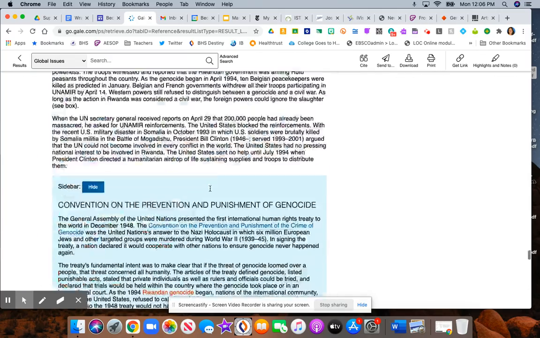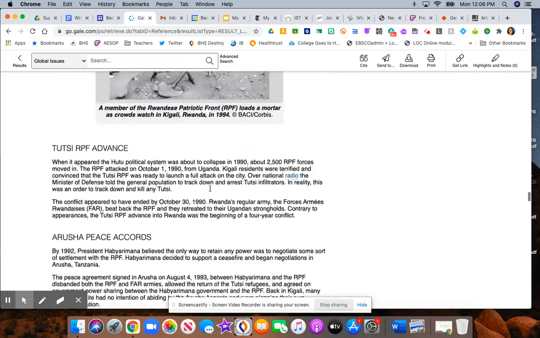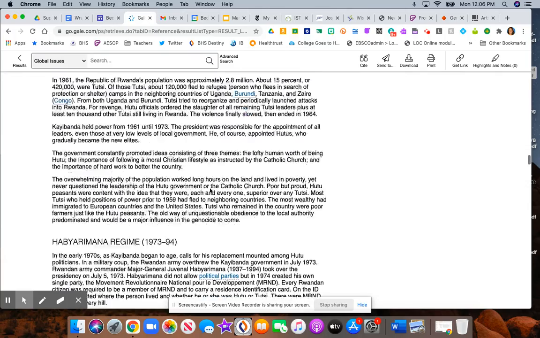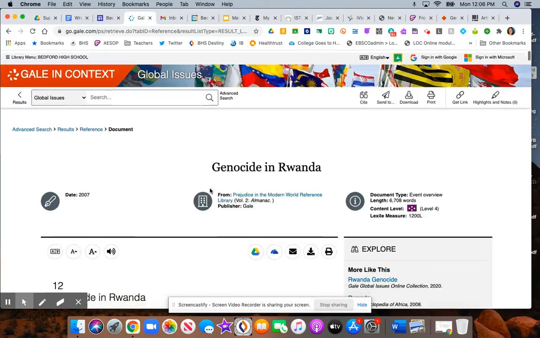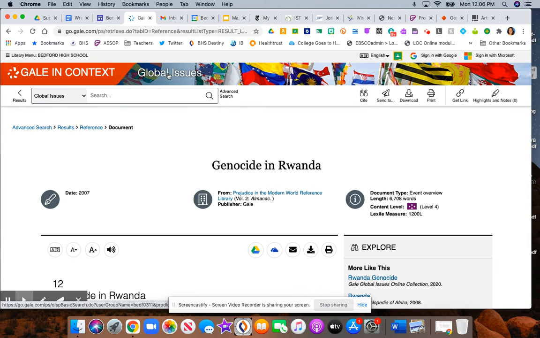So that, in a nutshell, is using all of the Gale databases. And the one that I use for this particular search is Gale in Context Global Issues.